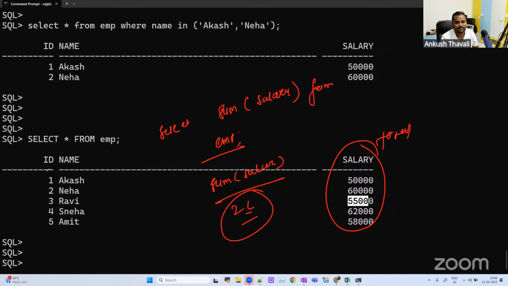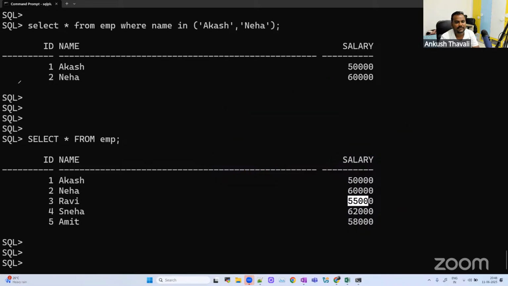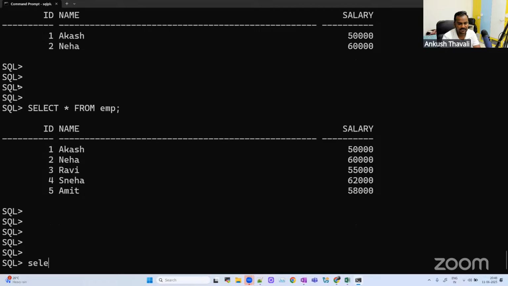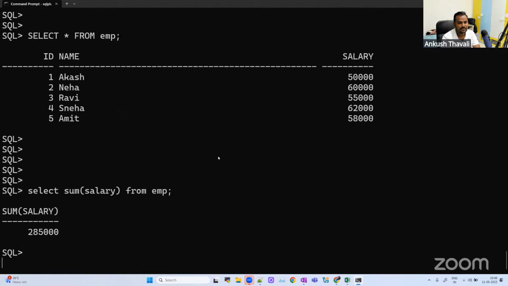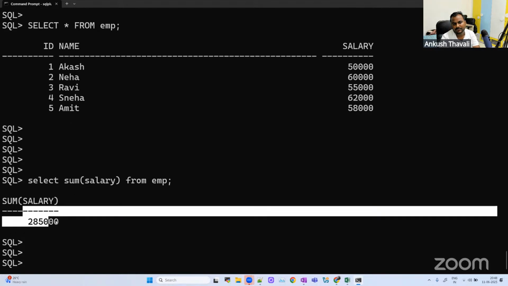Let me give you an example, which will be much clearer than giving theory. If I say select sum of salary, I cannot do sum of name, right? There is no logic in that. Sum of salary from EMP gives 2,85,000 as the total salary which I'm spending.